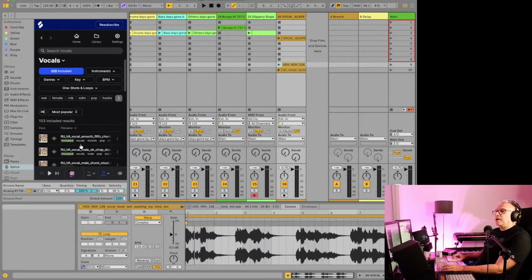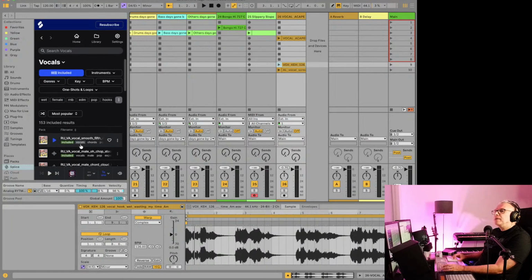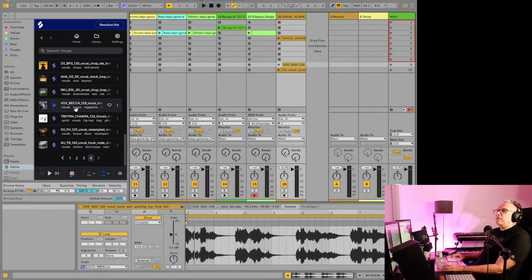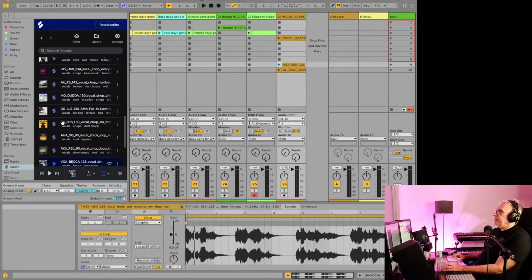So 4 long pages of vocals. I don't know how many per page, but there's 153 different vocal sounds, so that'll be interesting to play around with.